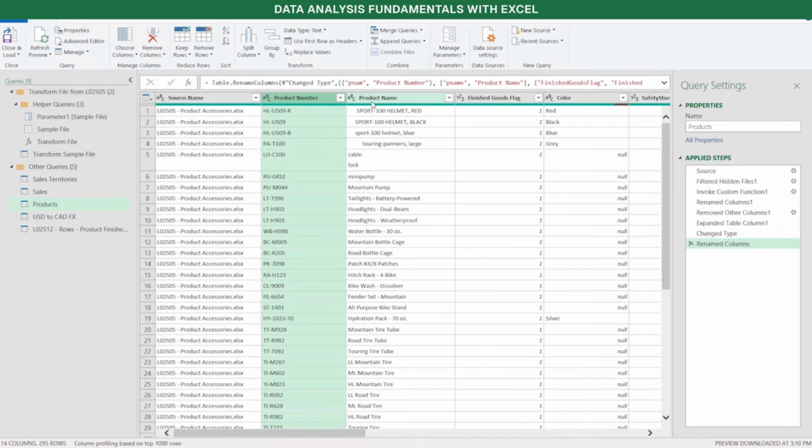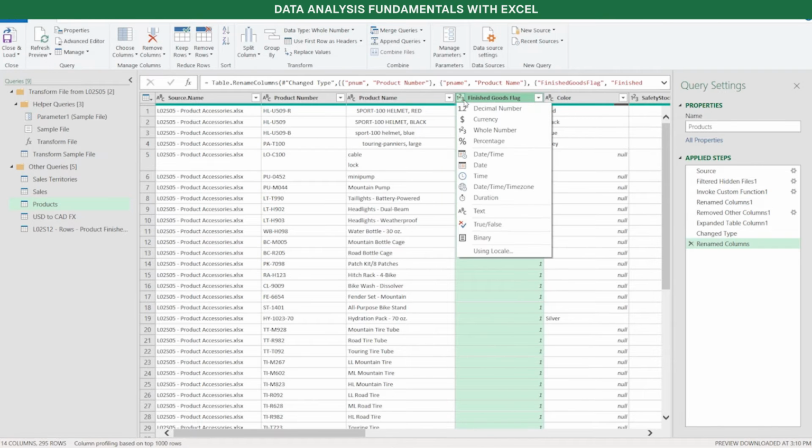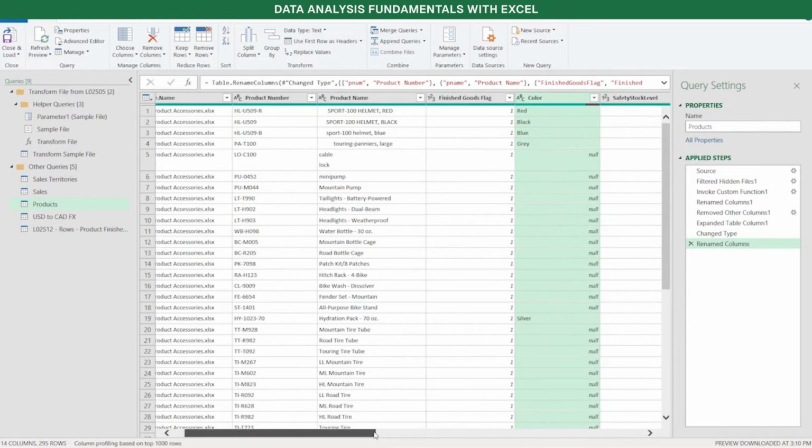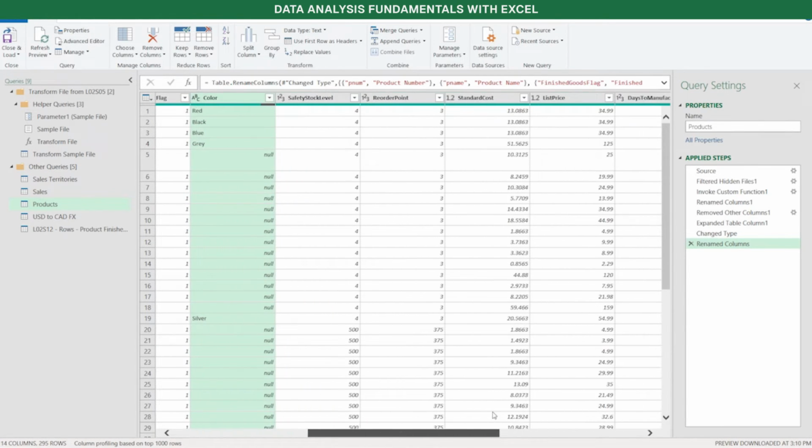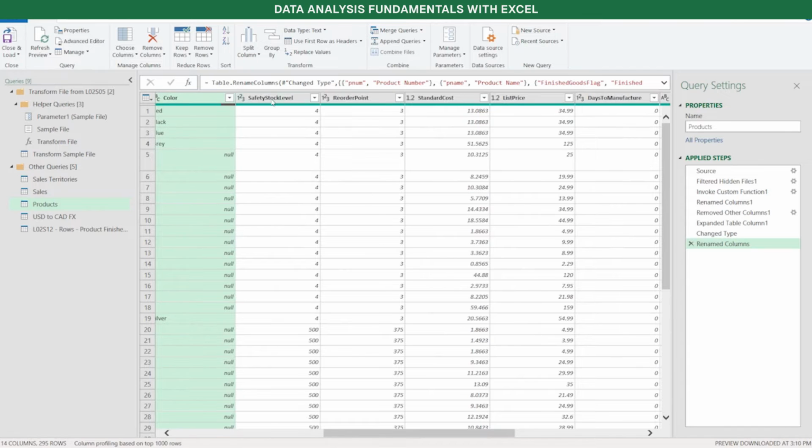So going through the rest of the columns here, product name is set up as text. That's great. The finished goods flag is set up as a whole number. So if I click on that, I can see that as a whole number, which I'm fine with. Going across to color, that's text, which we're good with. We start going a little further across here, so whole number. Then we move into these columns here that are our cost values.